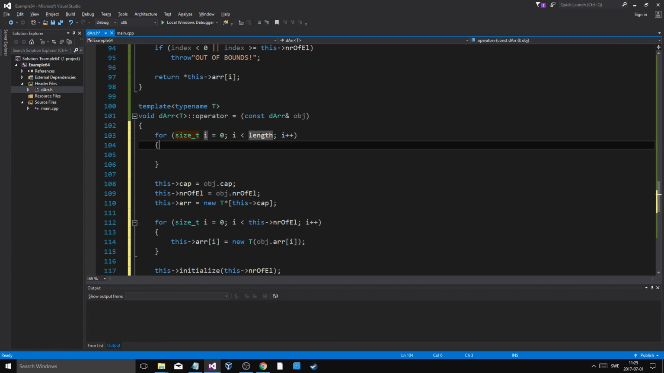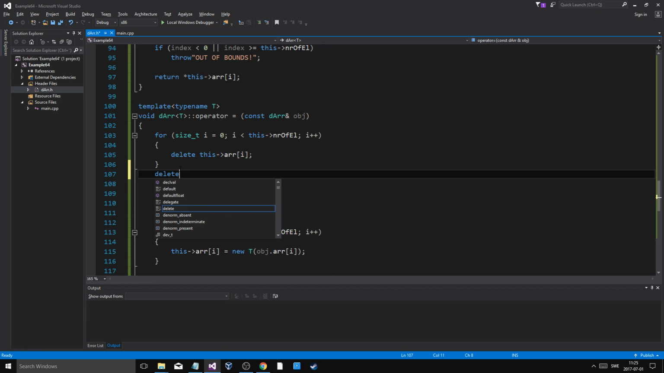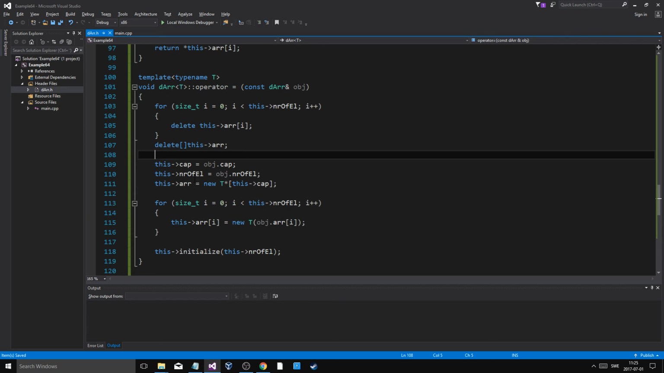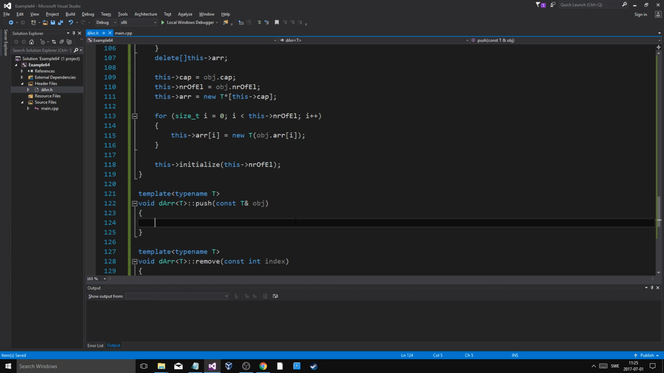So for this number of elements, we'll just do this array at position I, delete, and then we'll delete the actual pointers, this array. We deleted all of that. Then we'll set the cap and everything, make a new array, go through everything, copy everything over, and then initialize it. And that's basically what we want to do.